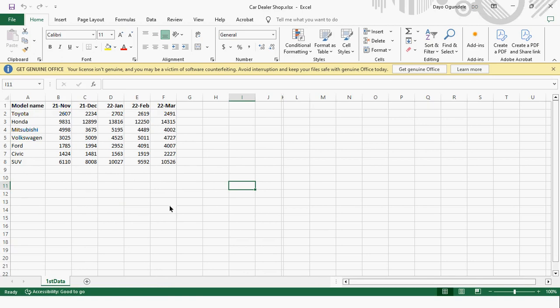If you look at this data now, this is a structured data because the data is clean. Here in the model name column, I have different model names. Here I have the different prices that each of those models was sold for: the Toyota, the Honda, the Mitsubishi, the Volkswagen, the Ford, and all of that. I can now choose to perform data visualization on this data that I have.